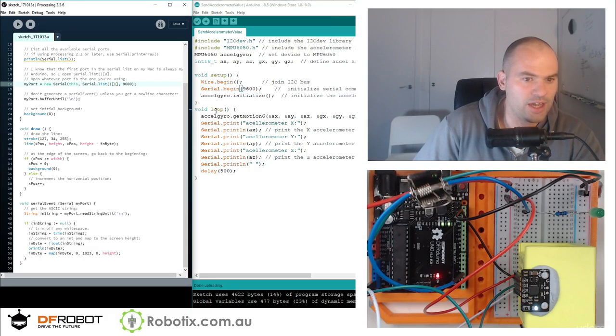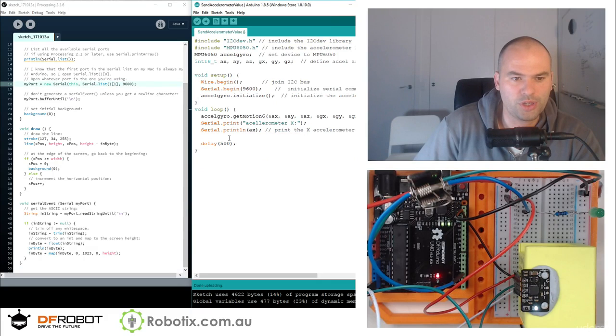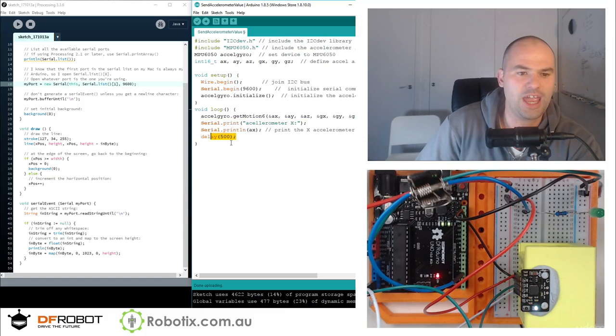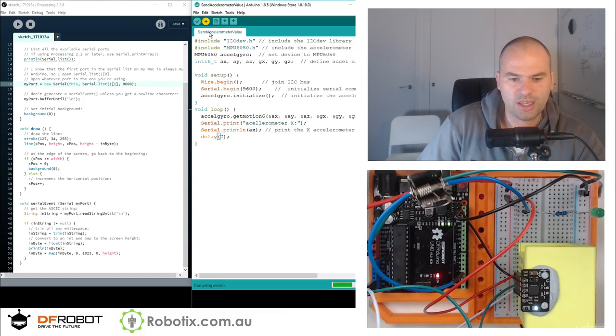So if I upload this, all we need to do is print a single value, so we can print the value of the accelerometer X. I mean, this delay can be something very small. We can upload this, and it'll be very, very interesting.